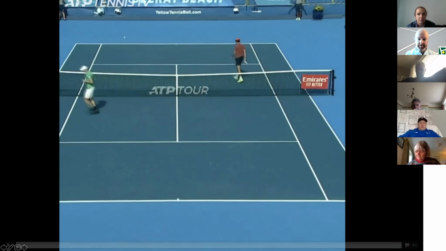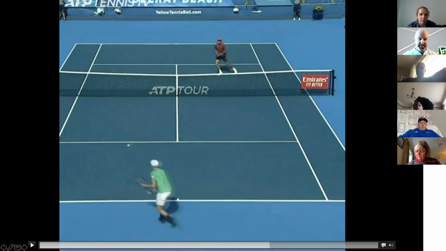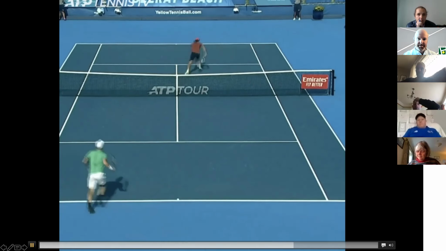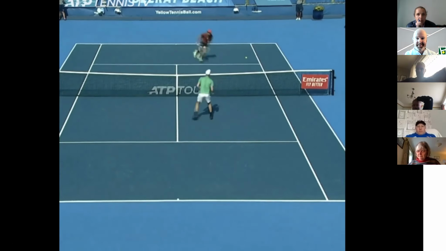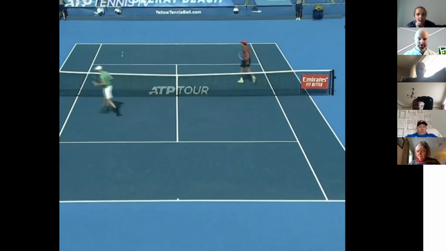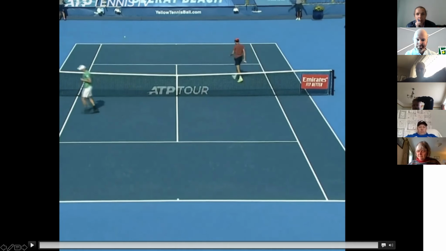Again, if you look at even just that last one, look at the amount of running this dude is having to do. I think this is Seb Korda. So look, sprint, sprint, sprint, boom. Sprint, sprint, sprint. This is what we want our players to be taking pleasure in seeing at the other end of the court.